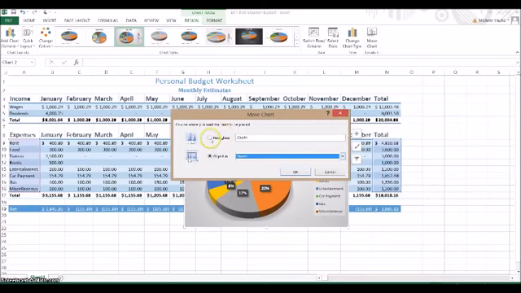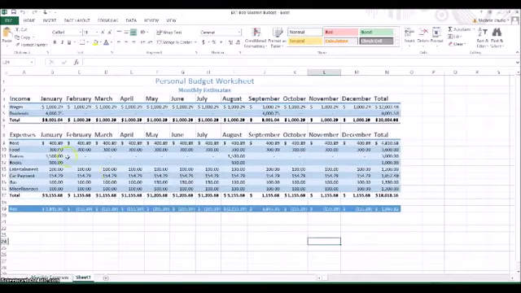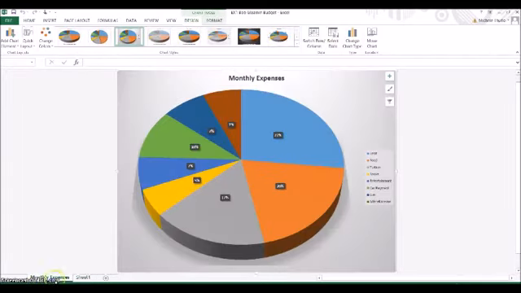It says, where do I want to put it? Do I want to put it as an object in sheet 1? Well, that's where it is now. So I want to put it as a new sheet, and I'm going to go ahead and name my new sheet. And I'm going to name it monthly expenses and hit OK. So now you can see here's my sheet 1, which is our spreadsheet that we had, and I have a monthly expenses sheet, which is just my chart.